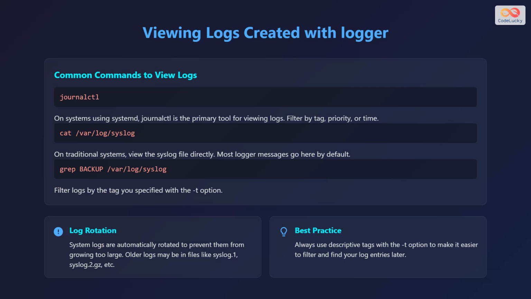Viewing logs created with the logger command. Here are some common commands to view logs. For systems using systemd, journalctl is the primary tool for viewing logs. It allows you to filter by tag, priority, or time. On traditional systems, you can view the syslog file directly by using the command cat /var/log/syslog. Most logger messages are directed here by default.